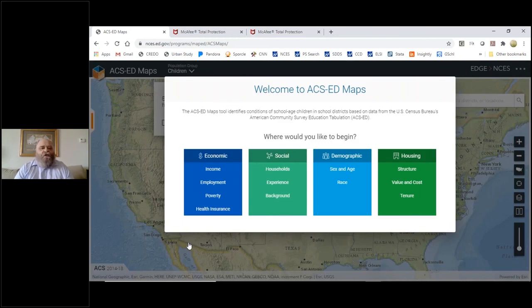And you get this first splash screen, it's going to ask you where you would like to begin. So this tool contains all the items that are in the ACS. They are included as district level computations inside of this tool. One of the items that's in the ACS, again, that's of great interest right now, is broadband.